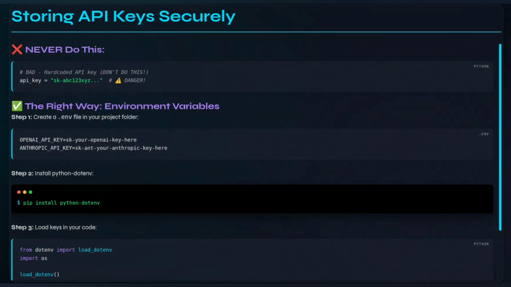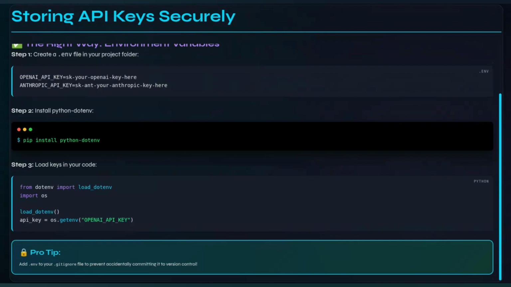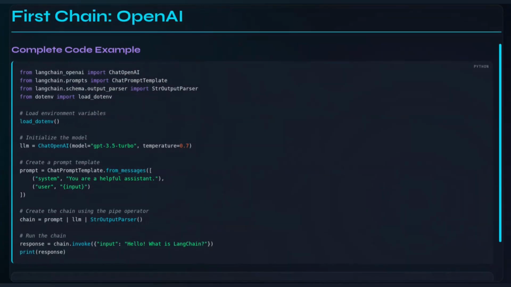Create a file called .env in your project folder. Then install python-dotenv. And in your Python code, load it like this. This keeps your keys secure and out of version control. Make sure to add .env to your .gitignore file if you're using Git. All right, moment of truth. Let's create our first LangChain application.